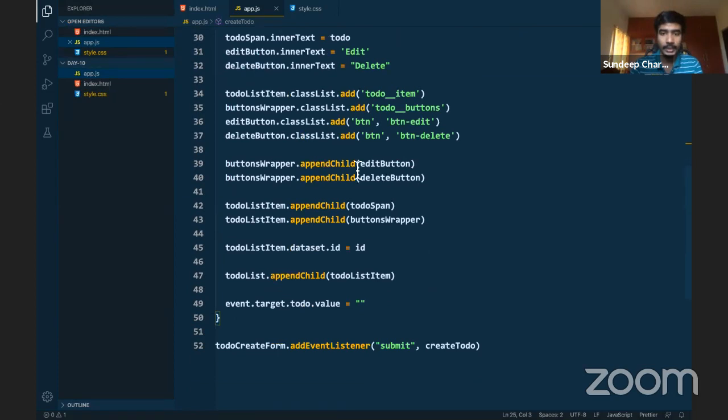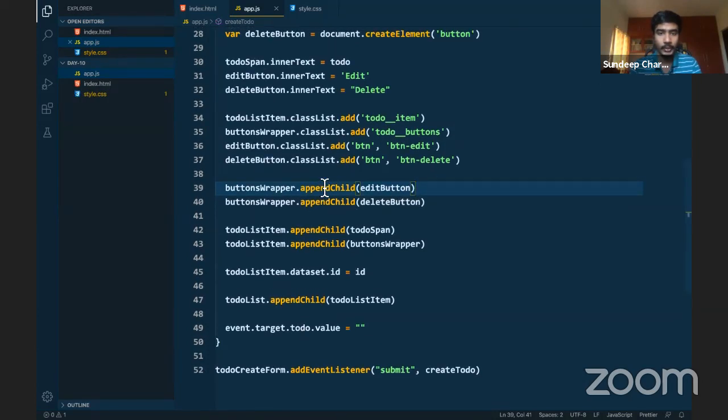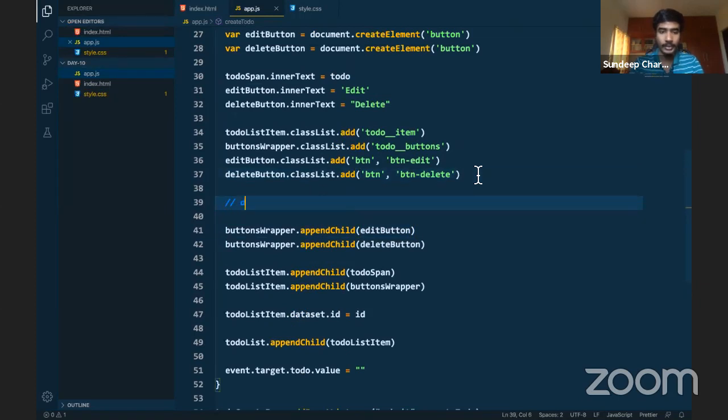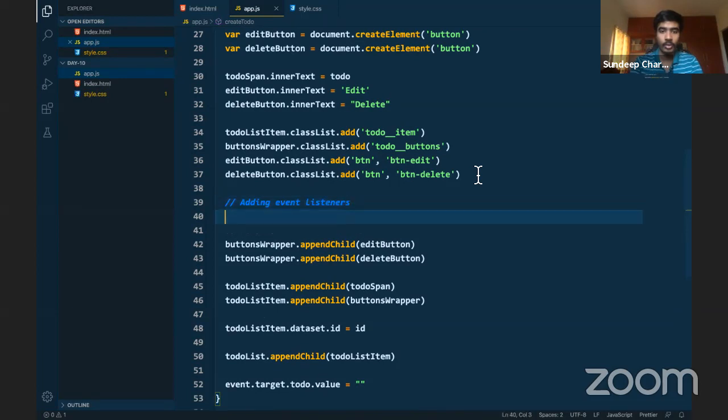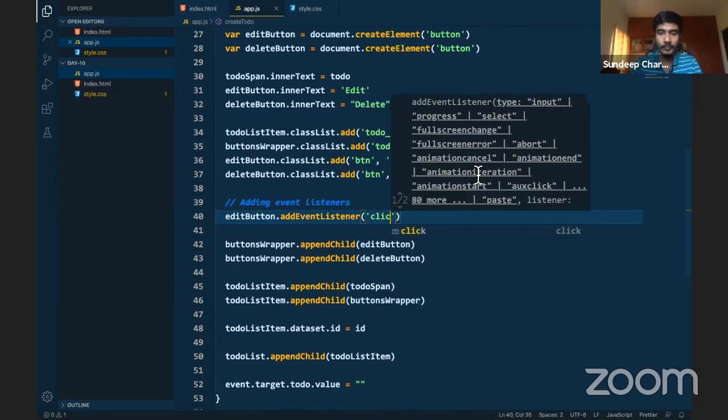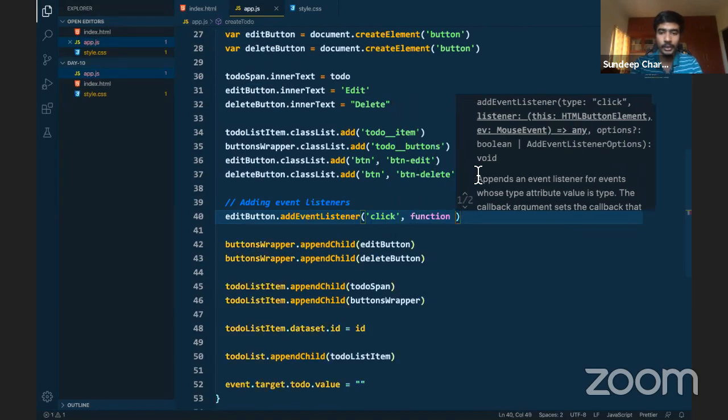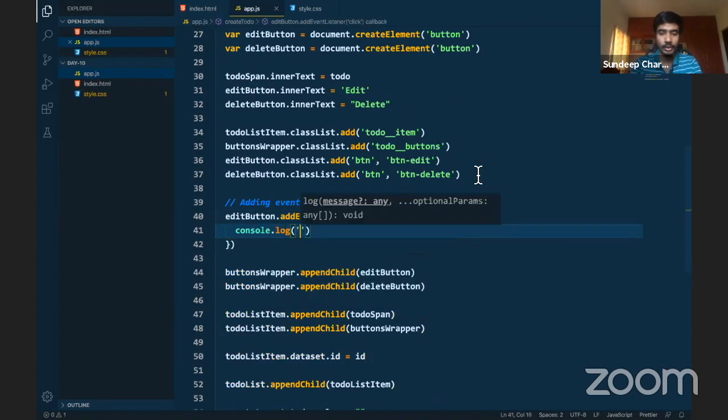We need to now add the edit button event listener. We'll come back to the delete button later. All right. So I think this place would be correct for the edit button. No. Before appending it, we need to use it. So I'll just use this place for adding the event listeners. Cool. So now for the edit button, all I have to do is use editButton.addEventListener, and this should be just a normal click. I'll use a regular function here to check whether it's working or not. console.log click.